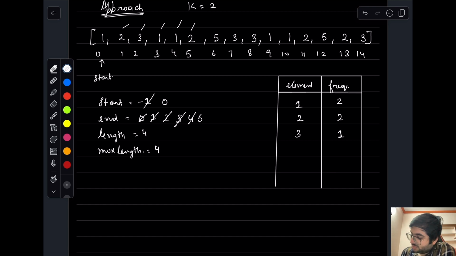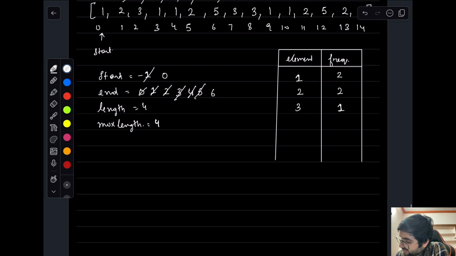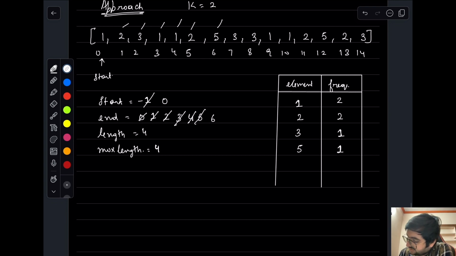Okay, now after that we went to 6th index. So 6th index is 5. It's a new element. We'll add it. So 5 frequency is set to 1. Now we went to 7th element. Now end is at 7. Now 3 is again there, right? So we can update the frequency of 3 to 2. No issues. Yeah, start is here only.